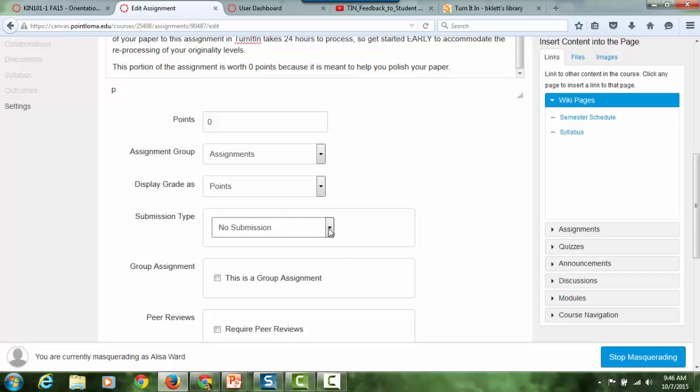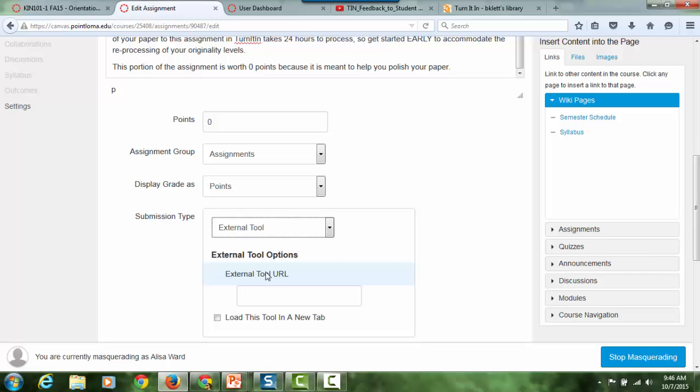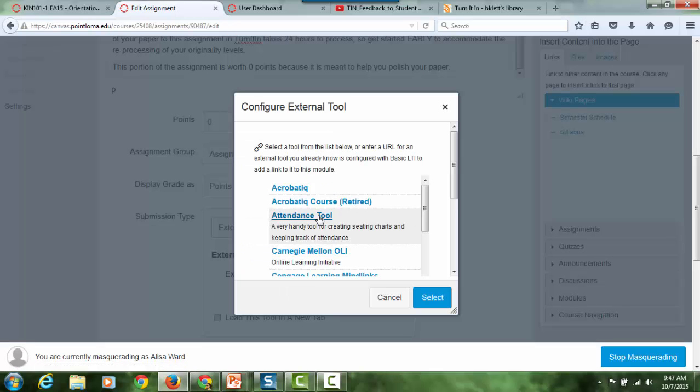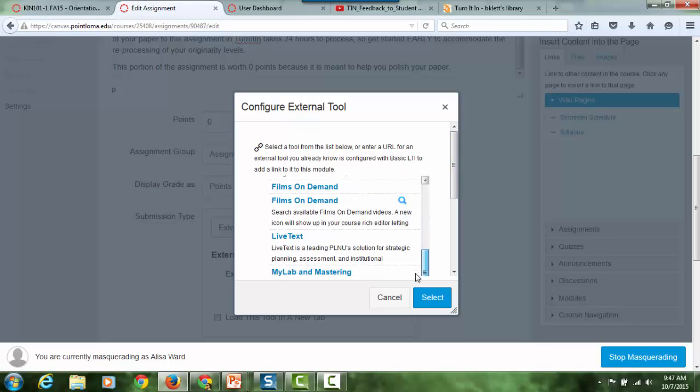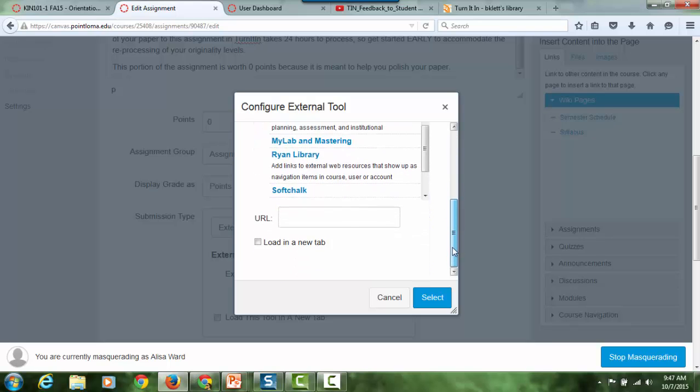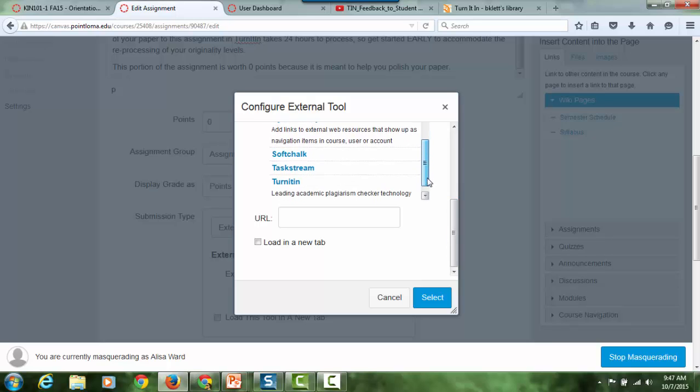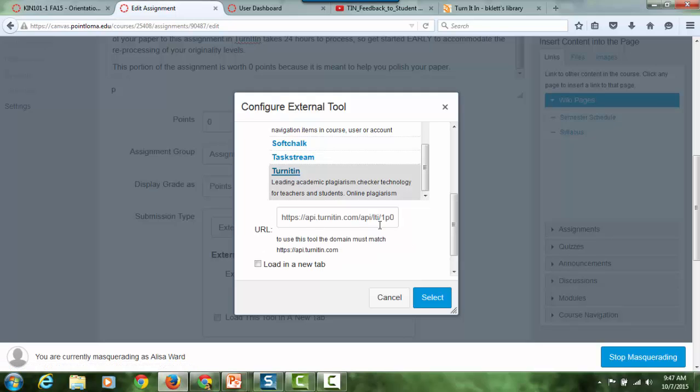Under the submission type, choose External Tool, then click in the External Tool box, and that brings up this window. There are 2 scroll bars, one on the outside, one on the inside. Scroll to the bottom of the one on the inside, scroll to the bottom on the one on the outside. Oops, there's still more to scroll down till you see TurnItIn. So click that. TurnItIn puts in the URL automatically. Please tick the Load in a New Tab box, and I'll explain that in a second, and then choose Select.